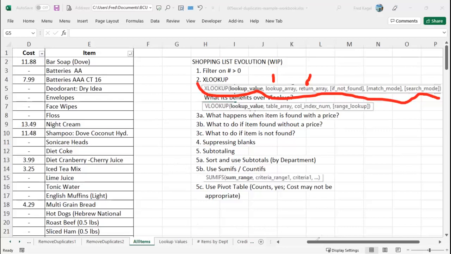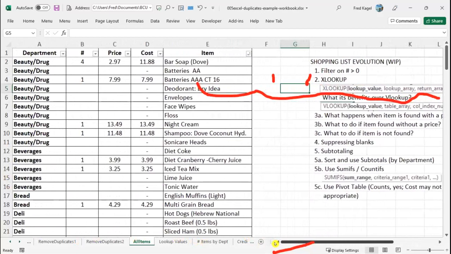So let me get rid of the annotation here. Let's take a look at what's going on here. Like beauty, drugs, and I need the price. Okay, so the price has this formula.